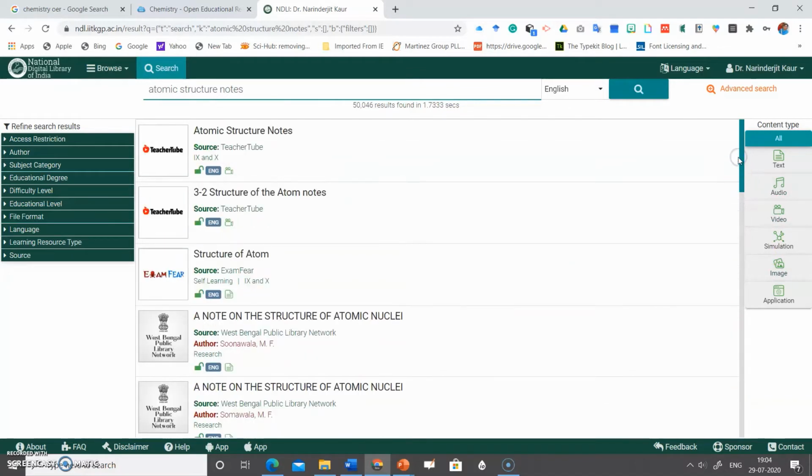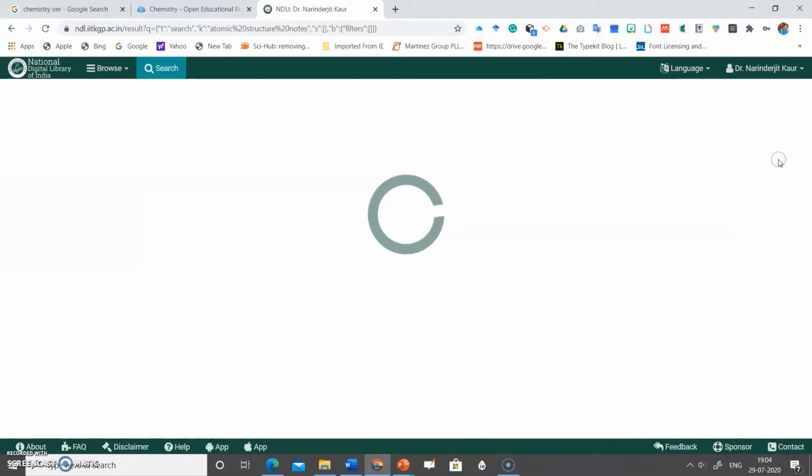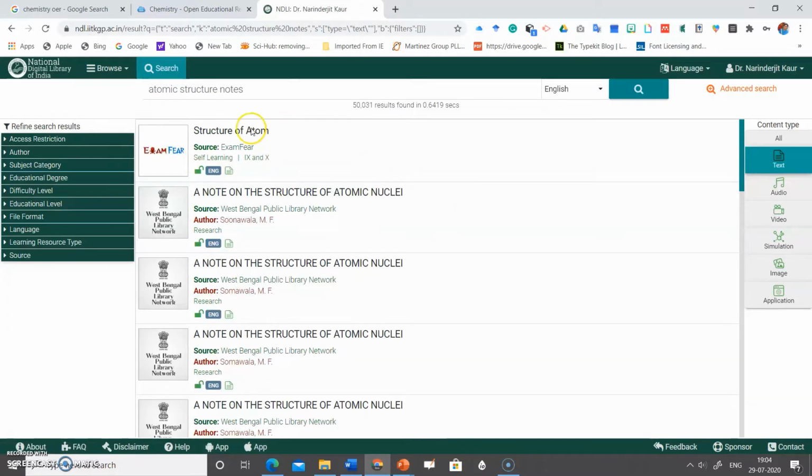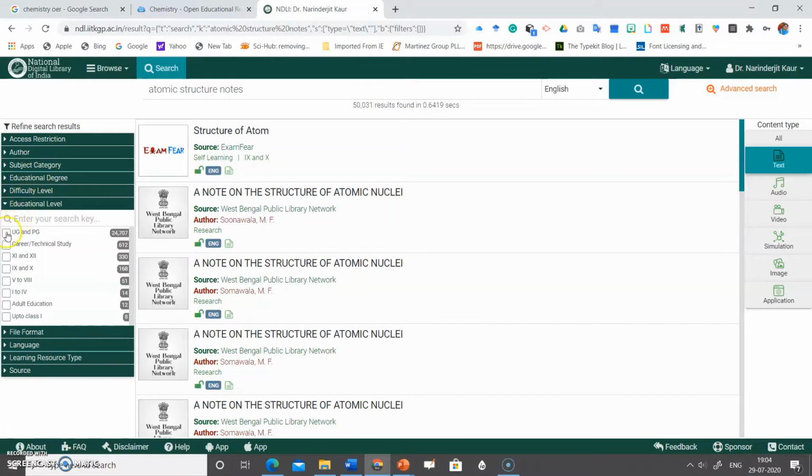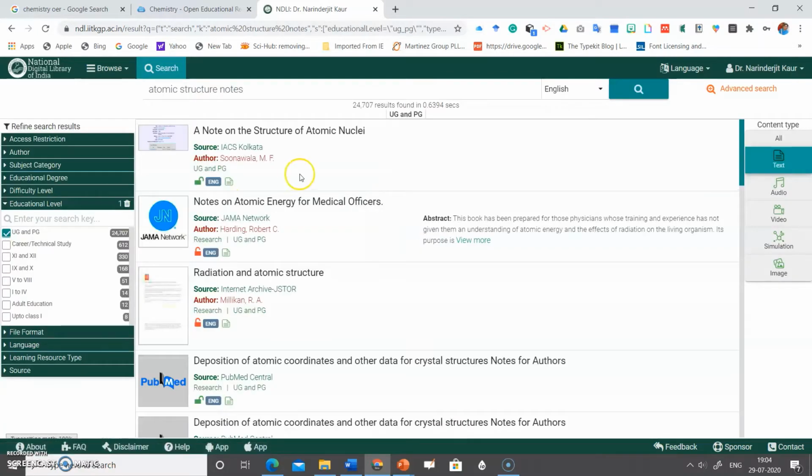And now what content you want? You want text, audio, video, or what content you want, click on that content, right? So for example, I want a text, right? So click on the text, and from left side of this window, you can choose the educational level also. So click on the educational level. For example, I want for UG and PG. So click on UG and PG, and so these options will appear, right?